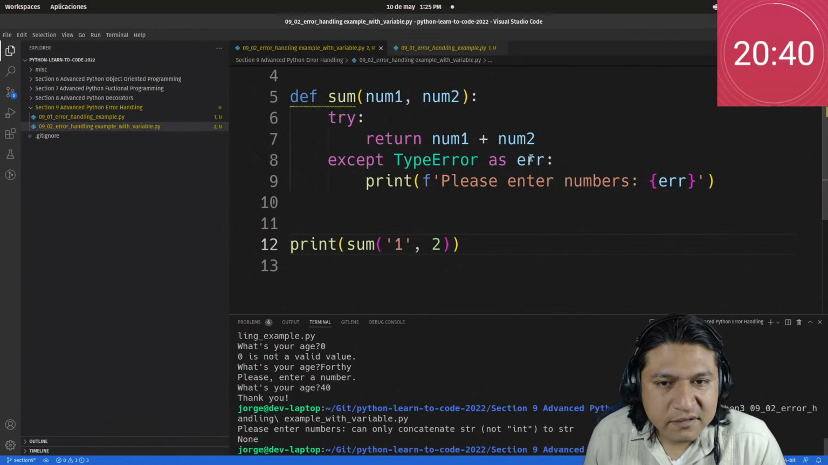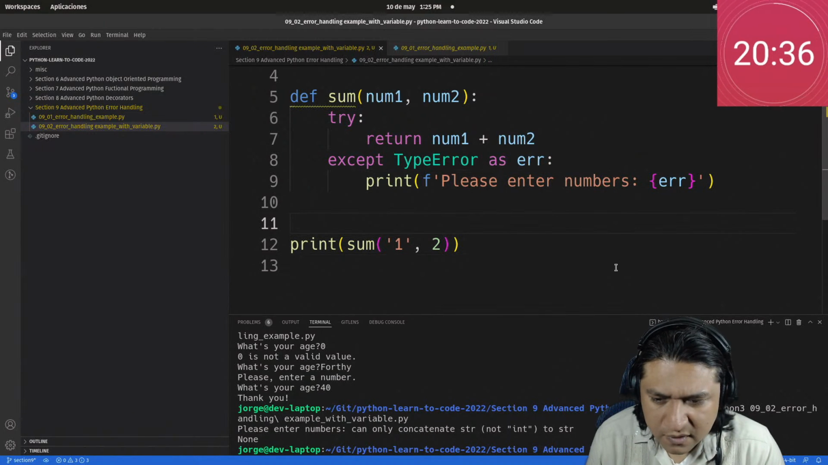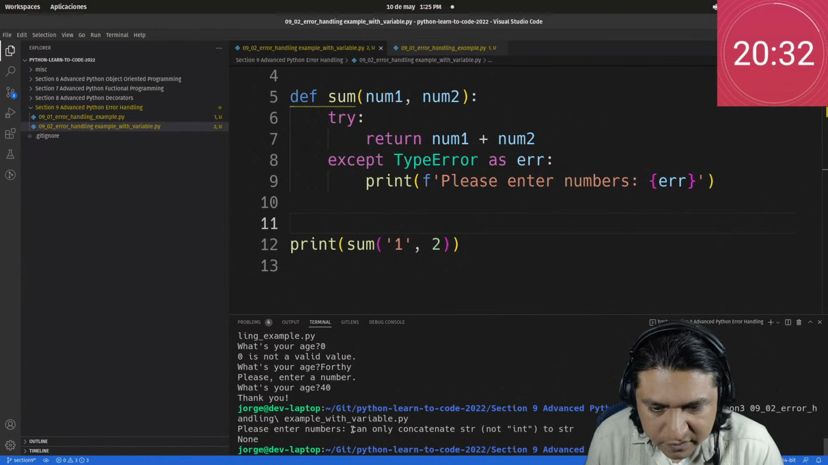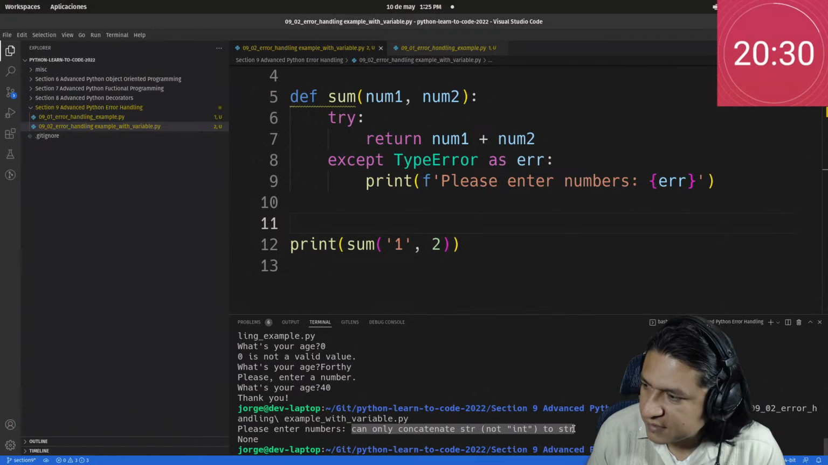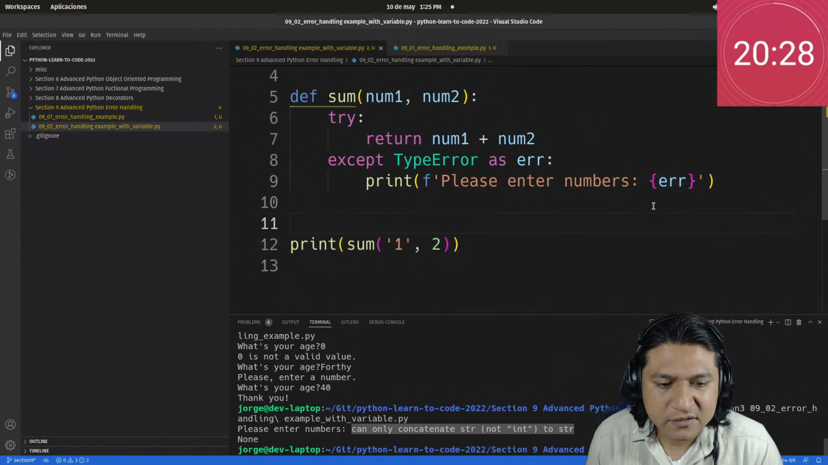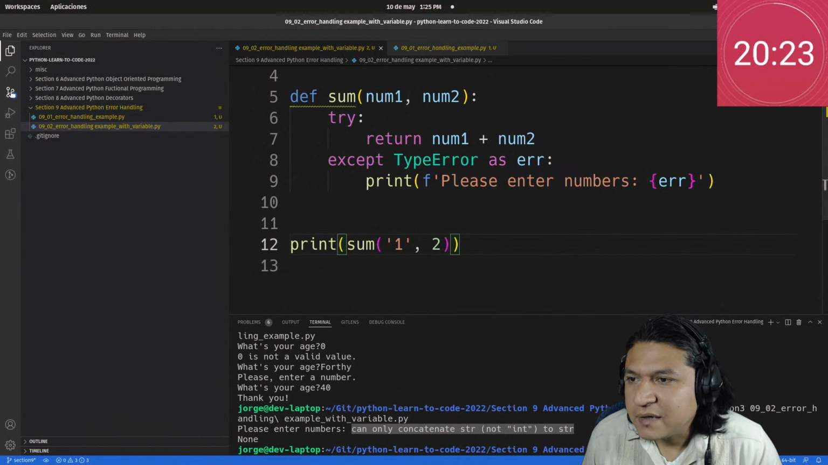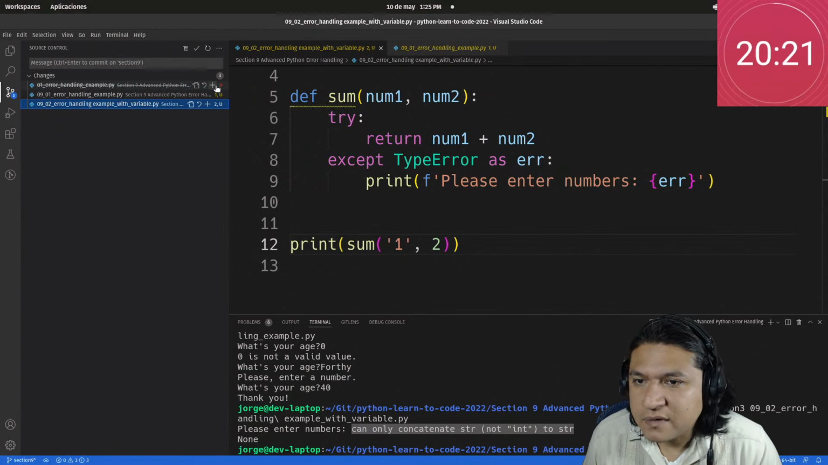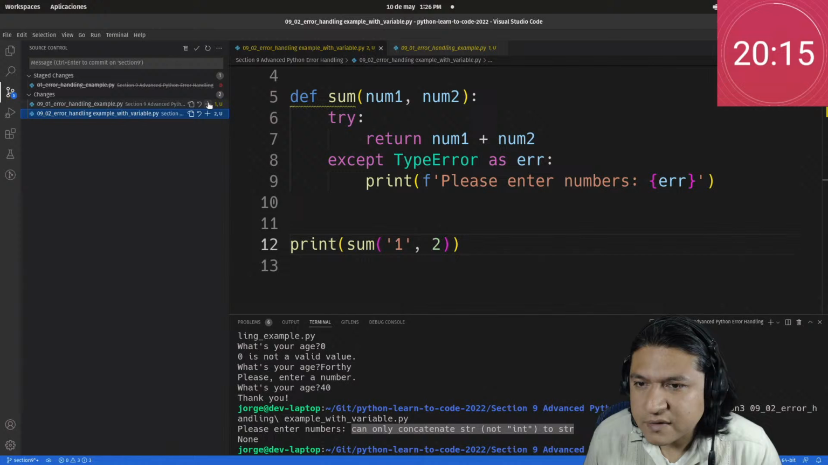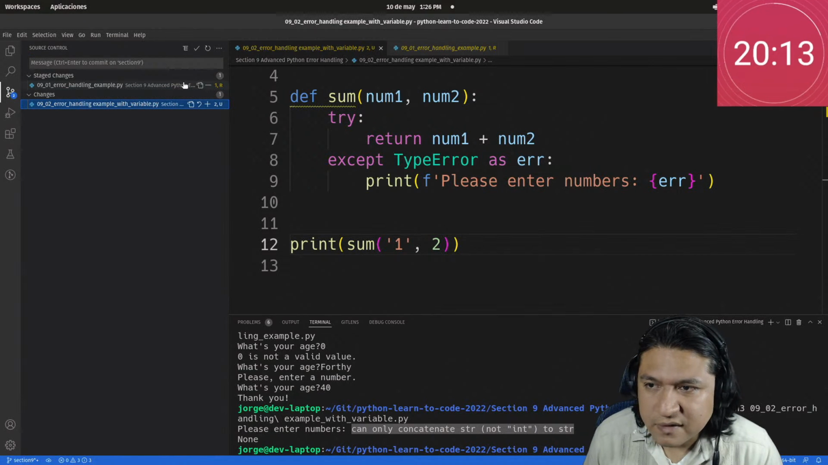Okay, so this is the example of how to assign a variable and use it. And I guess please enter numbers. From this point onward, this is what the error is holding. Perfect, thank you. Okay, so let's try to add this change over here. This is a rename.